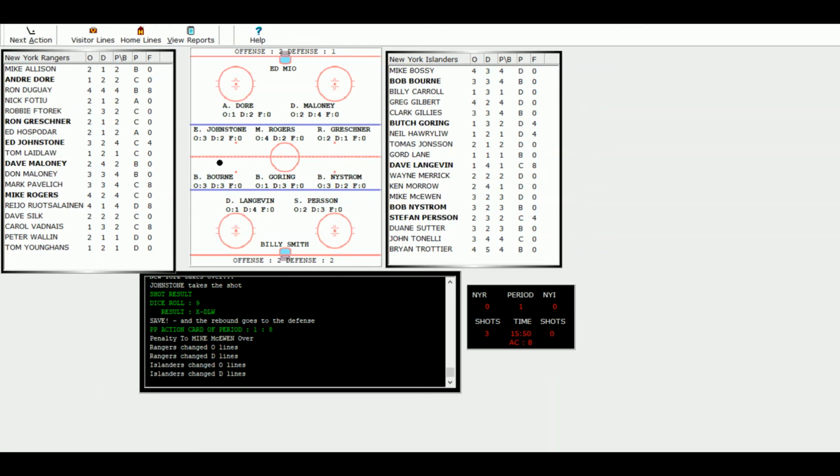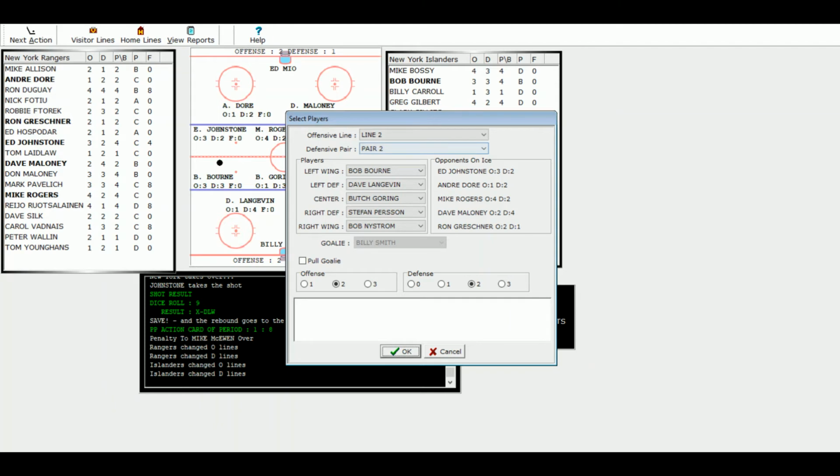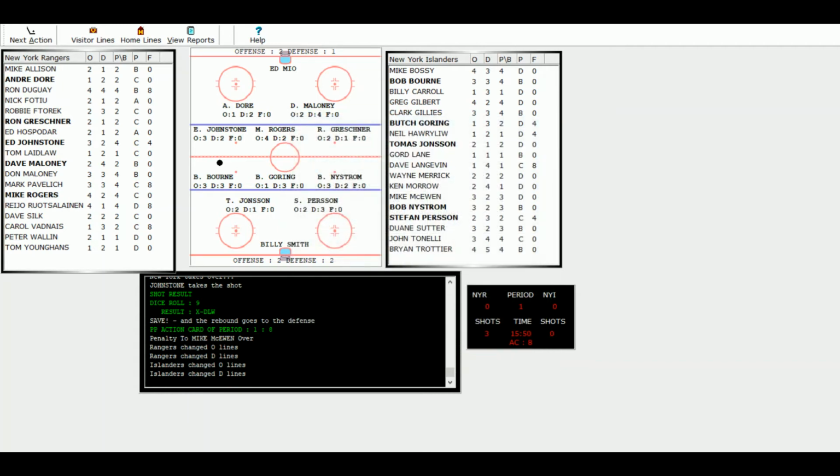This is defensive lines. Now, I want to move Longvin off the ice because Longvin has played 8 cards. So I go to home lines. And I put Thomas Janssen in as my left D. So you can see, and Goring has played 4 cards. But that's okay. I'm at 8, and I'm going to change in 2 cards anyway. So Goring can play the 2 extra cards. Anybody from the Rangers? Everyone from the Rangers is new. So they're fine. But I'm going to change forward lines in 2 cards anyway. Johnstone actually was on the power play.